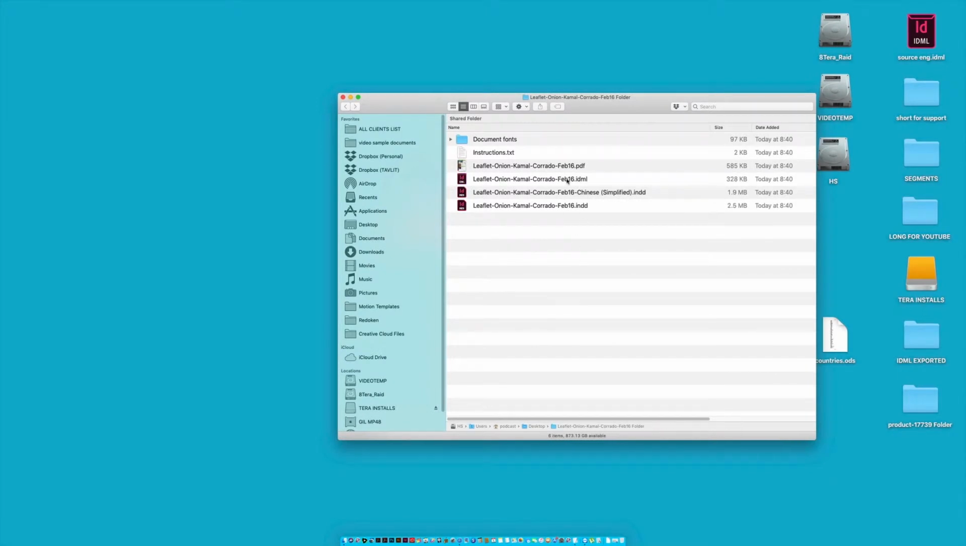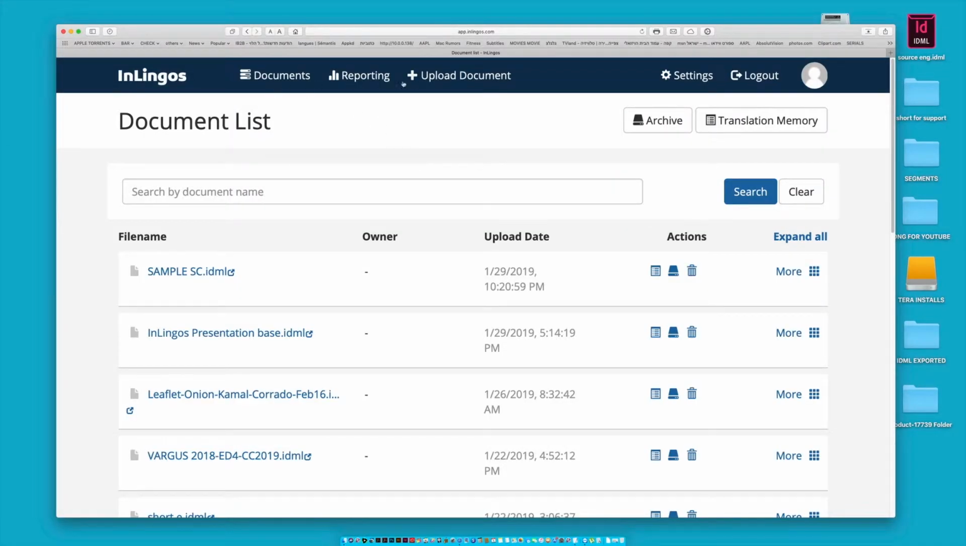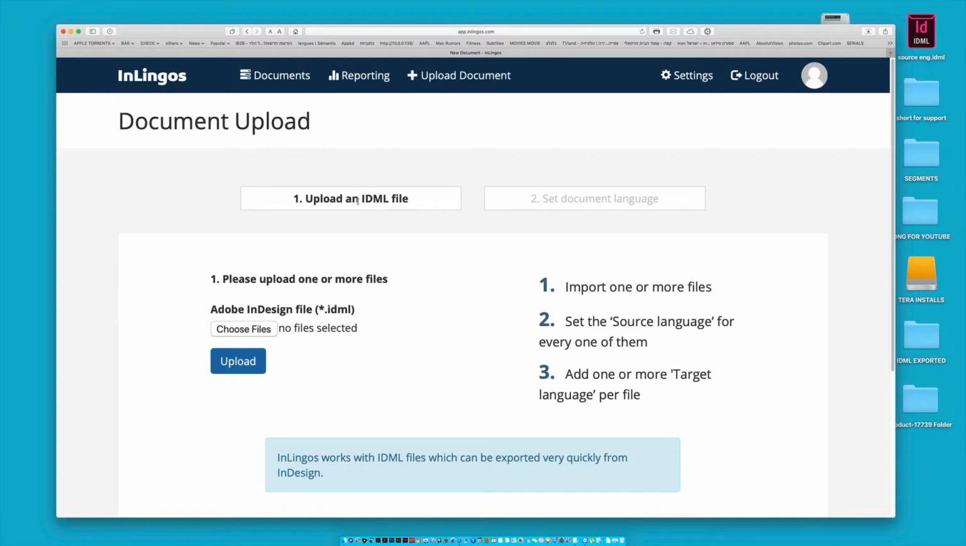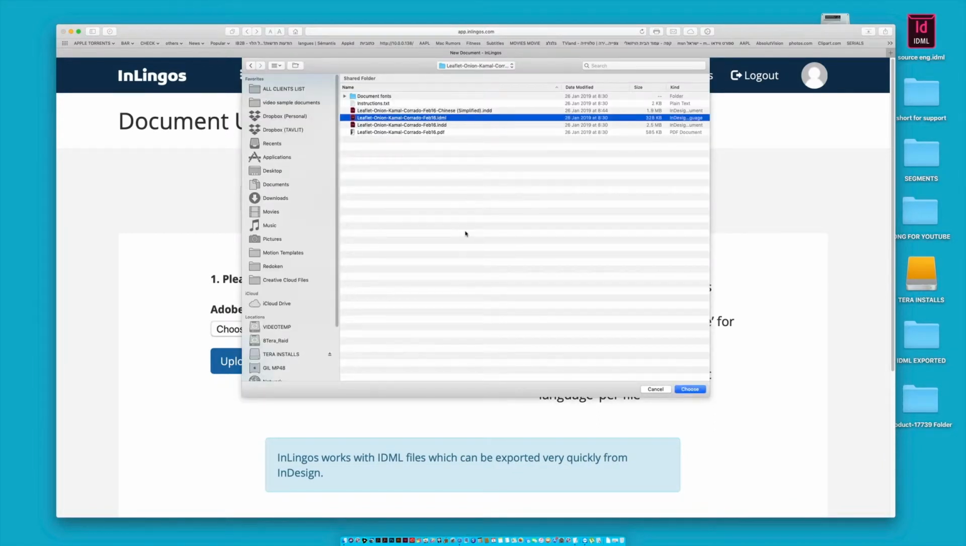In order to understand InLingos, both user and translator side will be shown here. First, we upload an InDesign file saved as IDML.